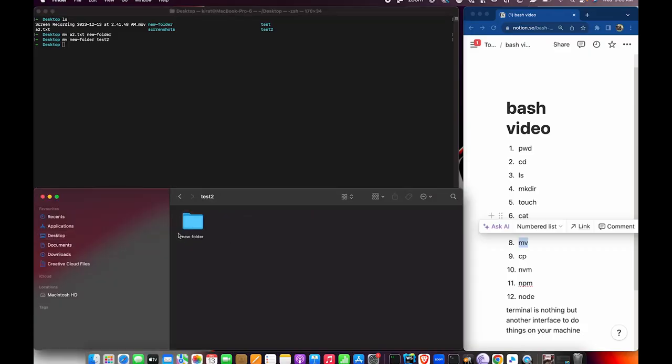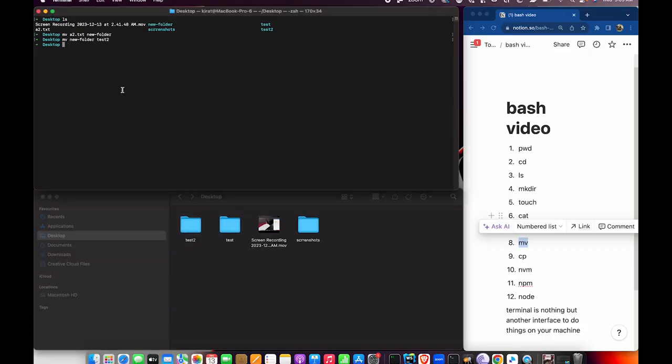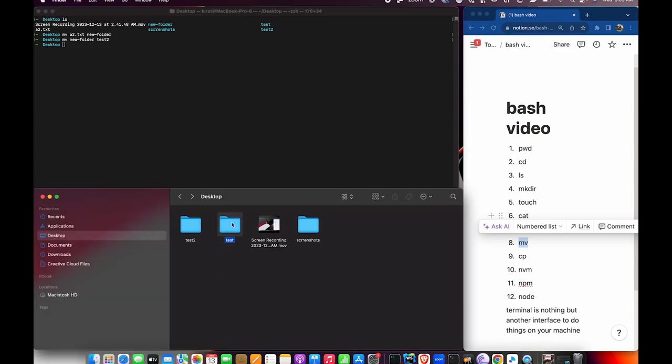As you can see, test2 now has a new-folder. I was able to move it directly from here. Now can you see the power? How would I move test from here to test2/new-folder? I would have to first copy this from here to here and then copy this from here to here. I had to take 2 steps.